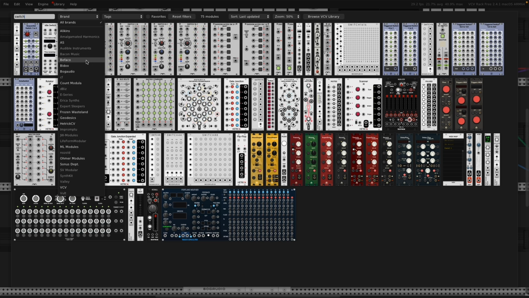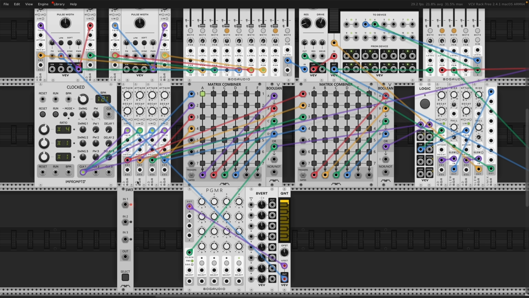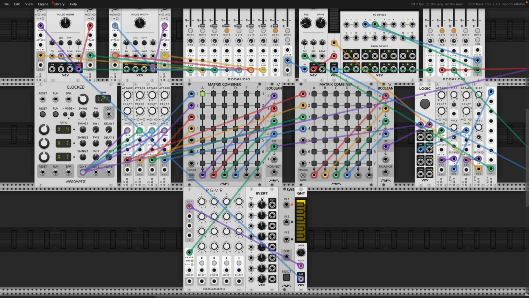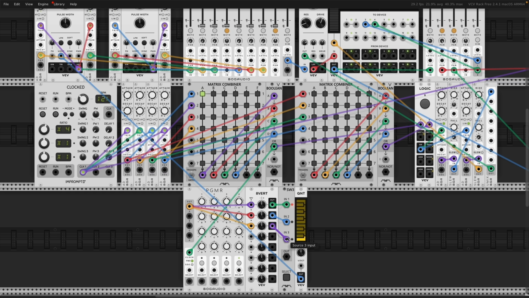This switch by Count Modula is a 3-to-1, so again, perfect for this patch. It's kind of like they knew what we were doing. The output of the sequencer is going to be multed to 3 different channels on the attenuator. And the output of each attenuator to an input on our switch. Output of the switch goes to the quantizer.